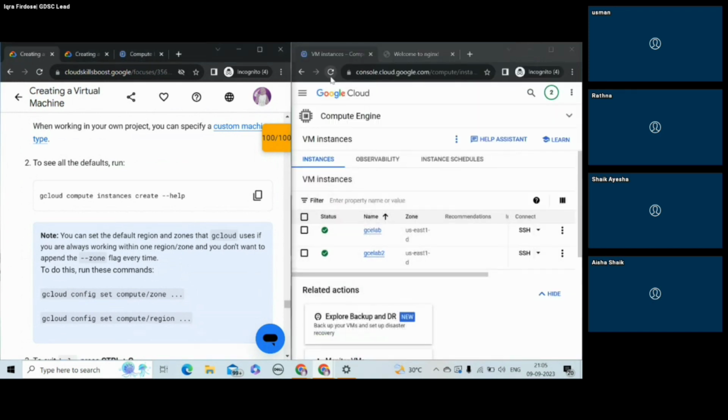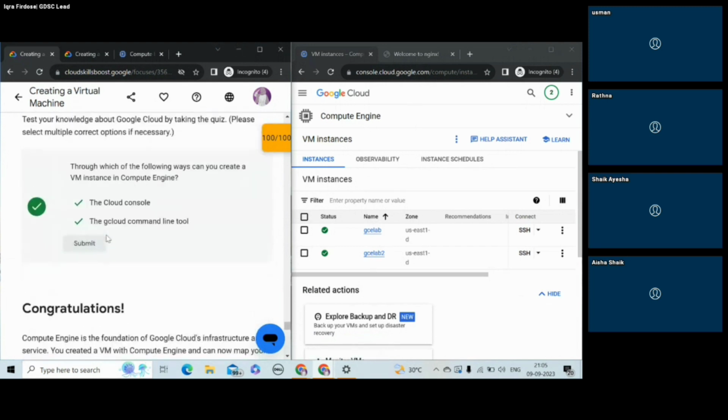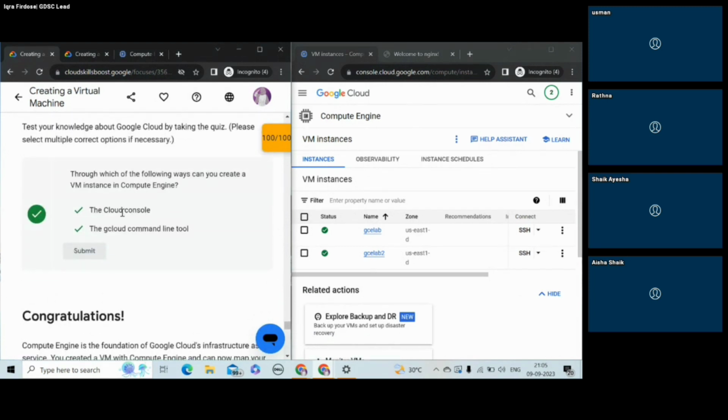Here, refresh this page, like the console page. Here you can see the two instances. One is GCE Lab 1, another one is GCE Lab 2. After that, you just need to answer this. Like through these two ways, we are going to create virtual machines. So that's why click on these two checkboxes and click on submit. That's it. Then after you can see 50 by 50 and 50 by 50.